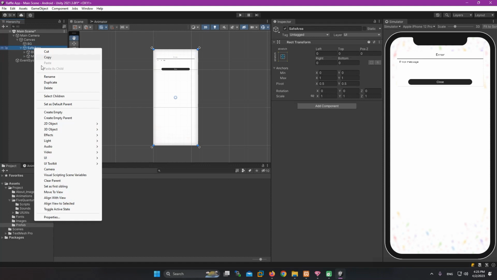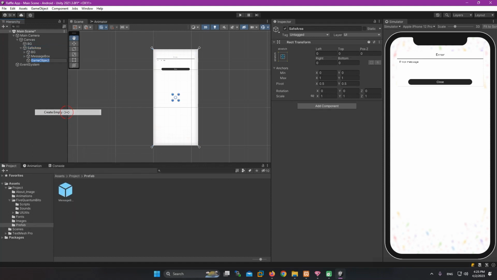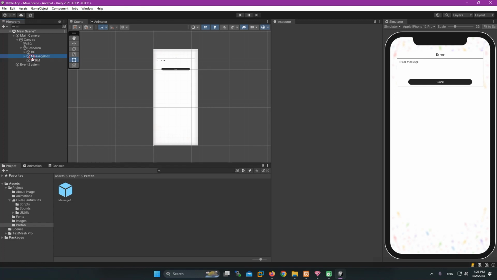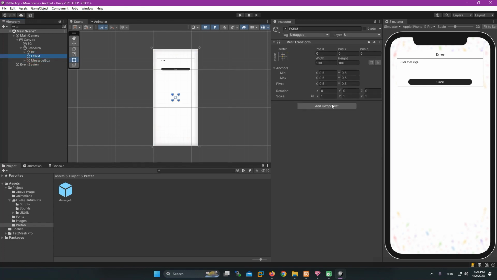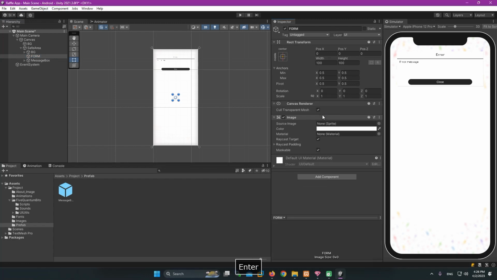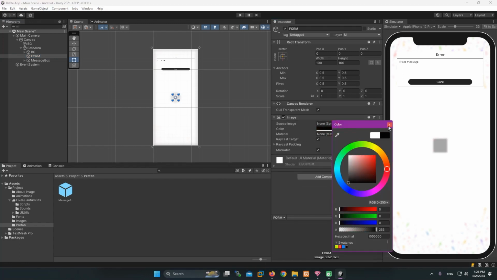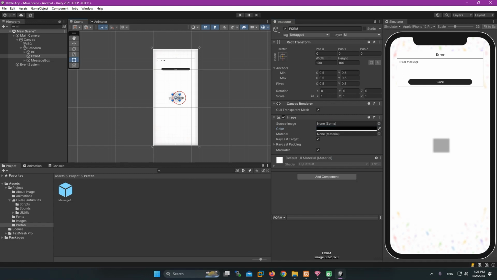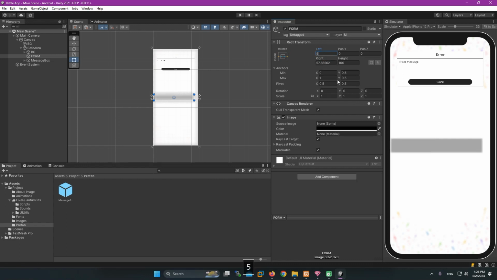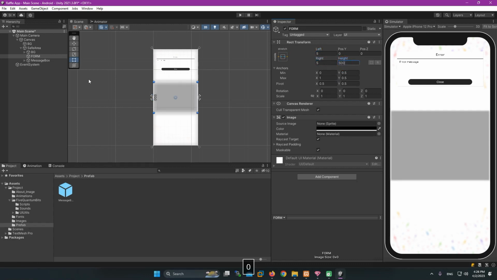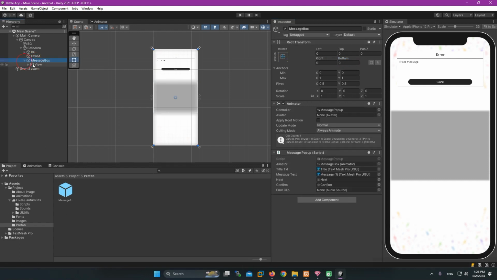Okay, neat. Now we're gonna create another empty object and call it form. Just be careful, this message dialog is always the last one. I'm gonna add an image just to see how this fits in. So 500 maybe. Yeah, perfect. Let me just hide this.